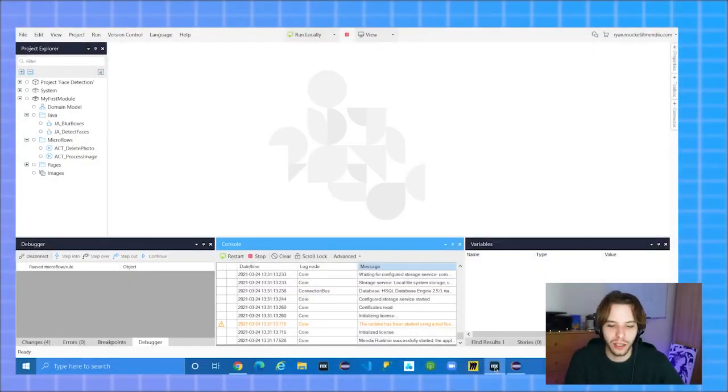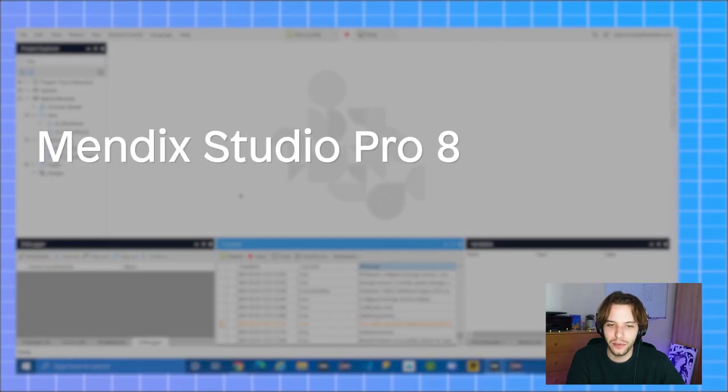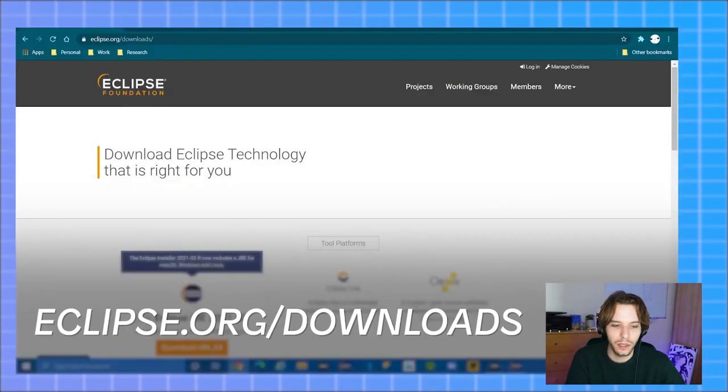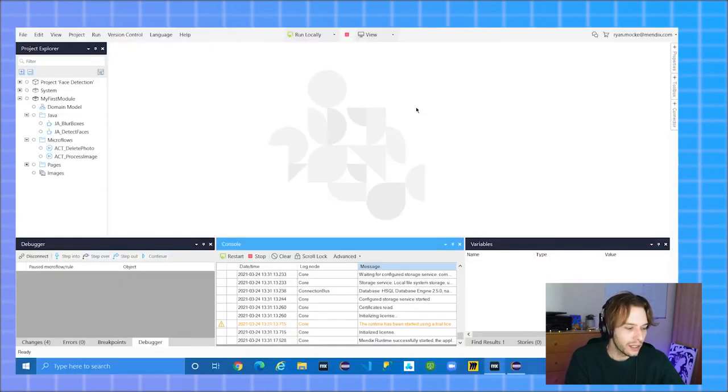That's why today I'm going to be showing you how to create and write your own custom Java actions, as well as work with data and variables inside of them. So before we get started, you're going to need a few things. You're going to need to have Mendix Studio Pro version 8 or higher installed on your device, and you're going to need Eclipse IDE as well, which you can download for free at eclipse.org/downloads.